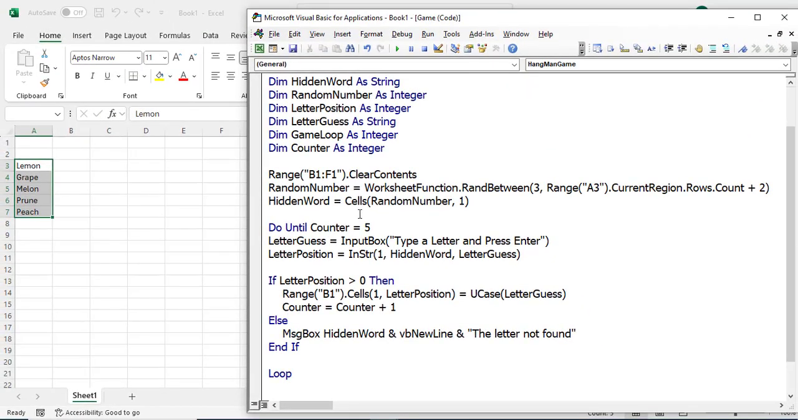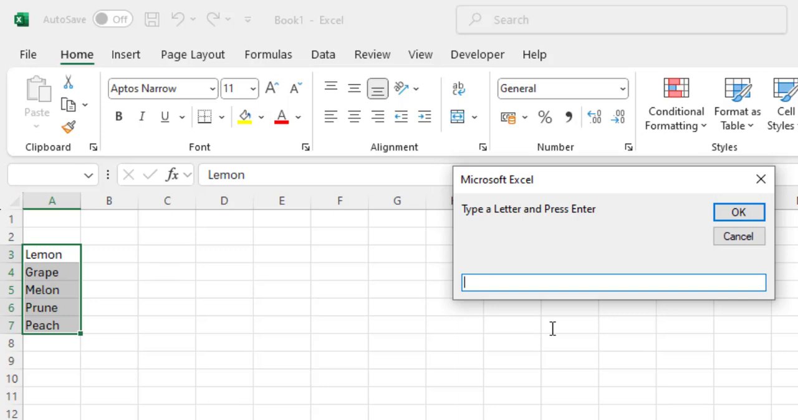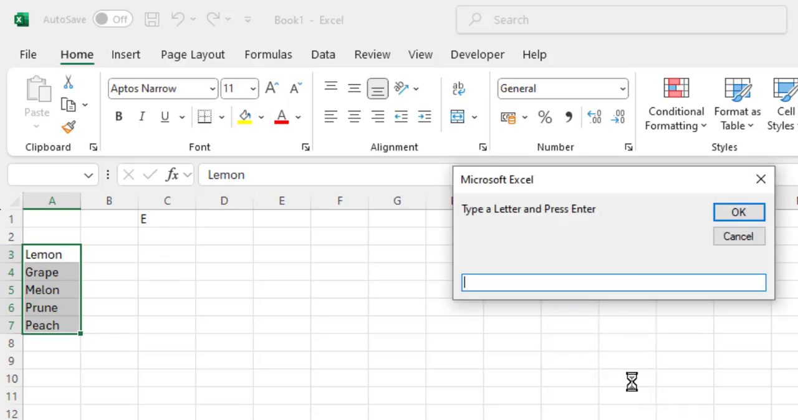So now we've got this, we can test it. So let's test the gameplay now. So we'll hit the F5. It's picked a word. Let's put a letter in. Let's put the letter E, because we know that's there. If we enter that, you can see on the sheet it's now put the letter E in the second cell along. So we know the letter E is the second one along. So looking at my list, it can be either lemon, melon or peach. So maybe if we try the letter M. Right, okay, it's telling us that it's peach. That's because we've still got the message box to tell us that it didn't find the letter, but at least we know what the word is while we're testing.